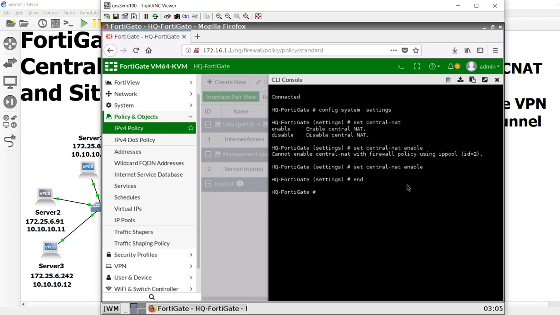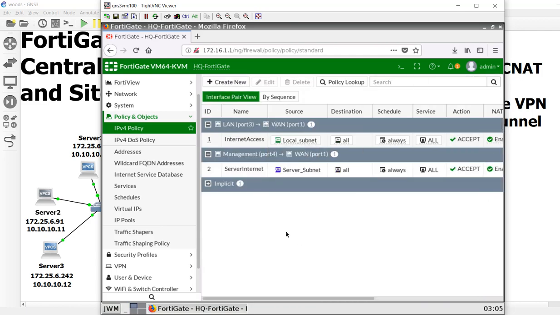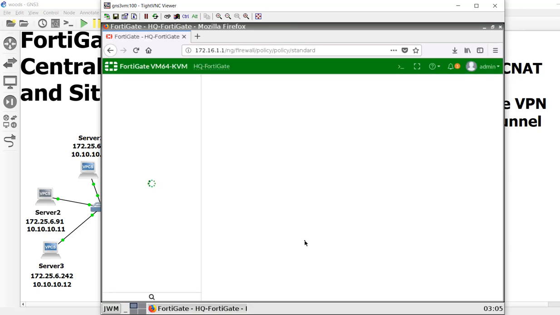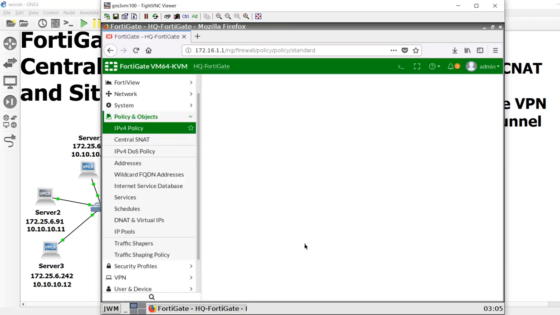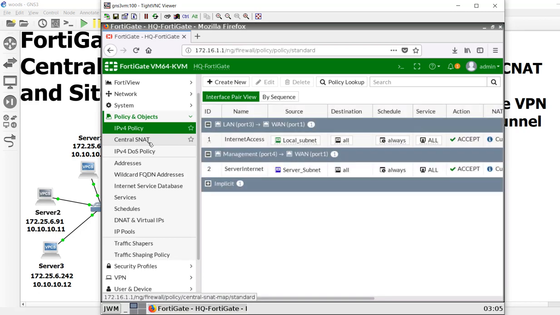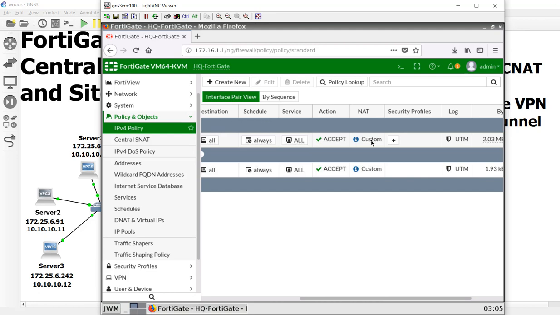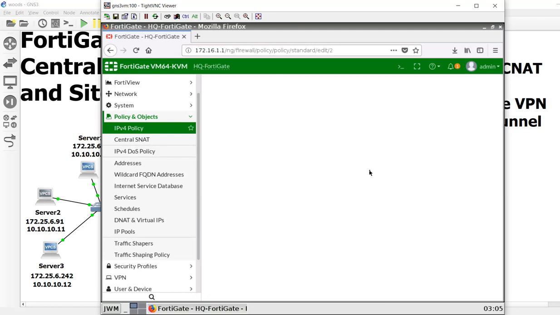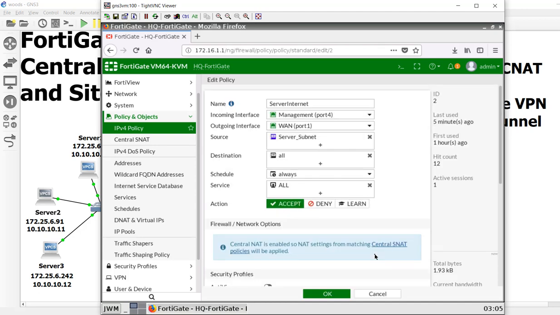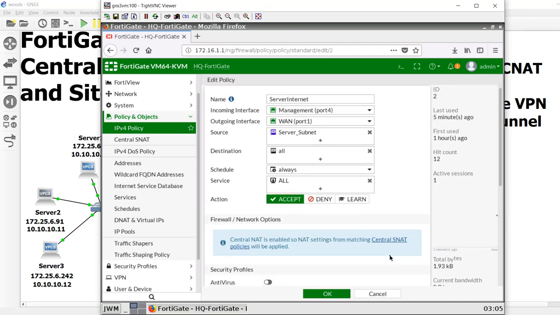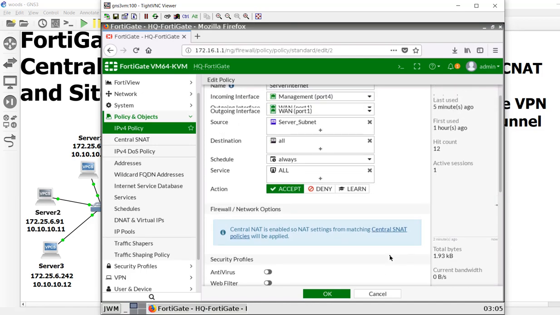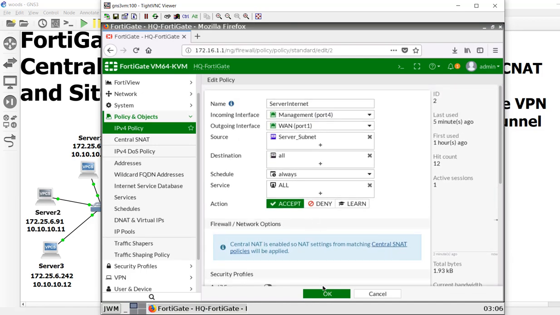So what just happened? I'm going to go ahead and refresh the GUI. It doesn't log you out or anything, but you're going to notice something in our firewall policies. One, we now have Central NAT defined right here, and NATing just says custom. If I open up that policy, you're going to see that there's no longer an option to define NAT on the firewall policy. It's telling you to go to your central NAT policies instead. But we still have our firewall rules just like before.